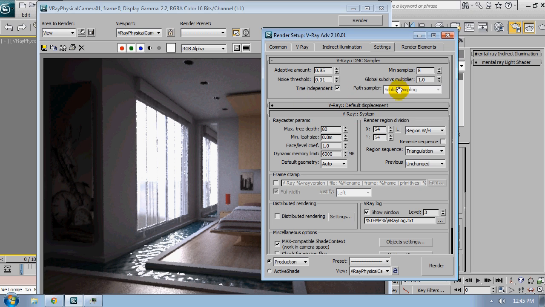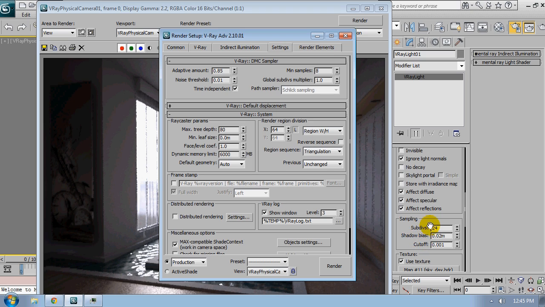Okay, so one last thing that we want to do is under DMC sampler, we need to decrease the noise threshold and increase the global subdivisions multiplier. Remember, global subdivisions multiplier will represent everything that's subdivisions or samples. A value of 1 will leave the same value as the default value, and a higher value will multiply that value with this number. For instance, in the Vray light, we have a sampling subdivisions of 24, and if global subdivision is set to 1, then these subdivisions will remain 24. If we make a value of 2, for instance here, then these subdivisions will be 48.